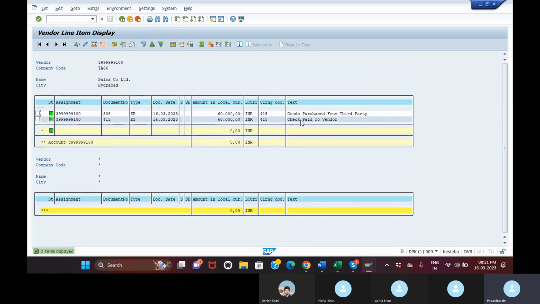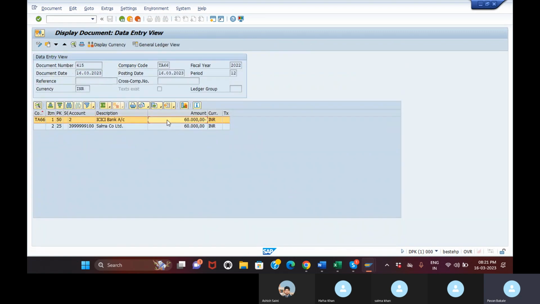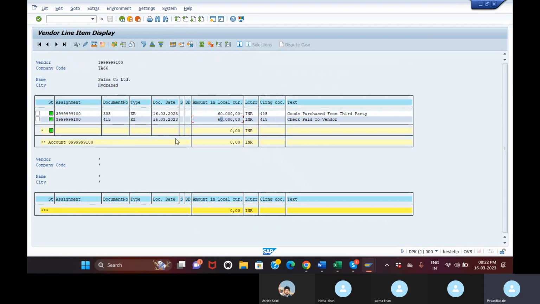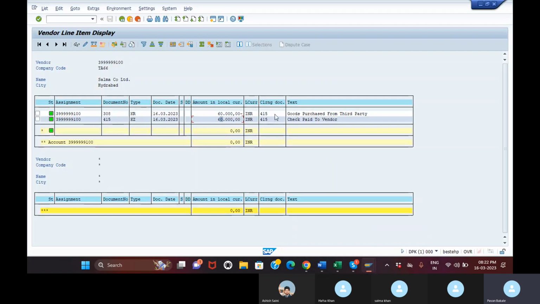See, the payment is done by the bank. Double click on this. Click on the third option. See, the ICICI bank account has been credited. Whose bank account got credited? His bank account got credited. So once this much is done, the payment is done by the bank. Now, create a check in FCH5 with the help of the clearing document number. With the help of this document number, I need to create a check now.